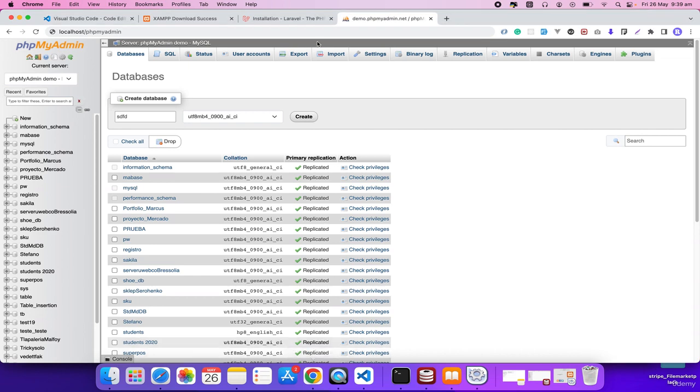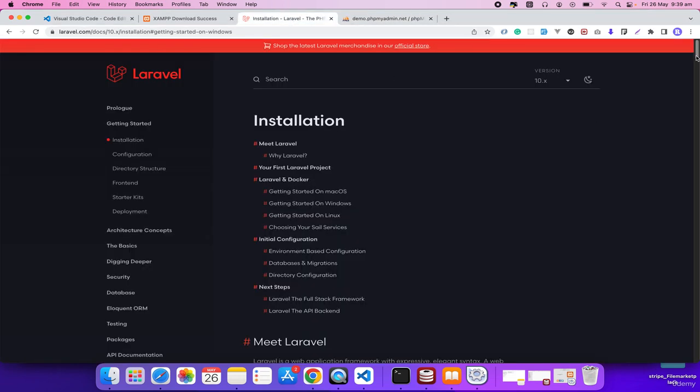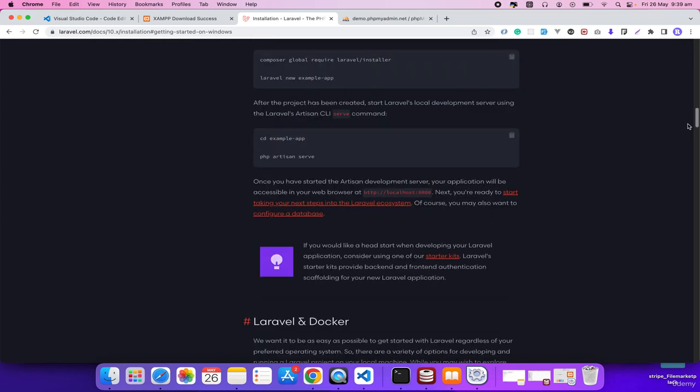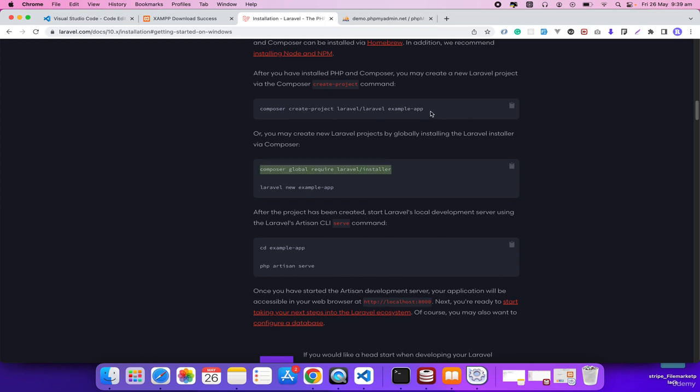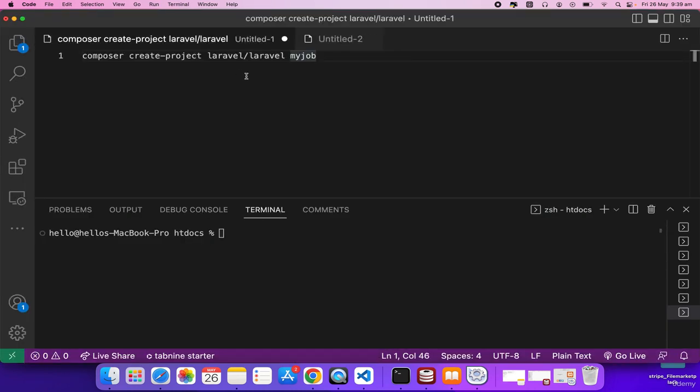If we go to the Laravel installation docs, you'll see how to get started. There are two ways to install: one via the Laravel installer and another directly through Composer. If you want to use the installer, first you have to install it, and then you can write laravel new and the name of your project. I'm going to use the Composer one. I have already copied this command and changed my project name, so it will be laravel/laravel and myjob. myjob will be the name of my project. Now let's go here, and it will create myjob within the htdocs folder.